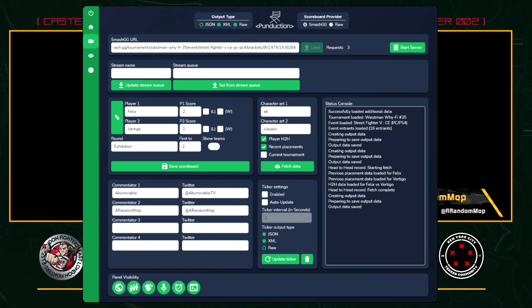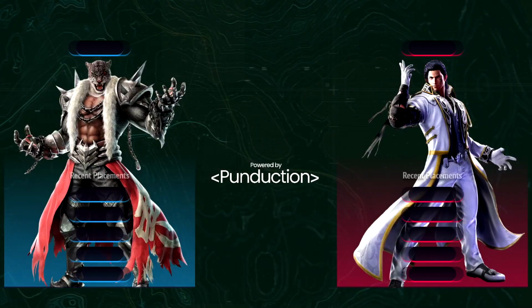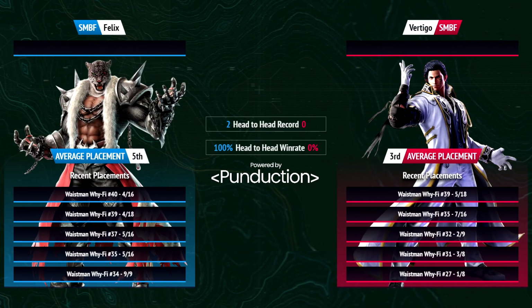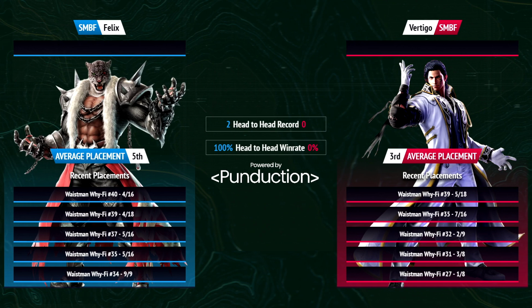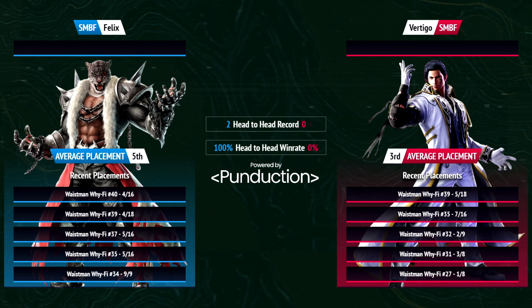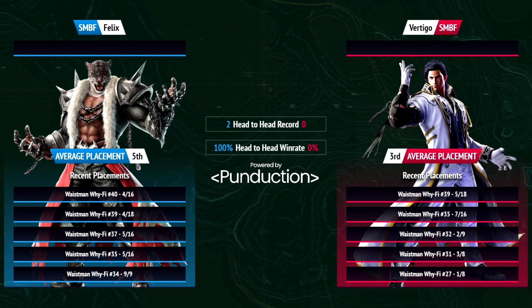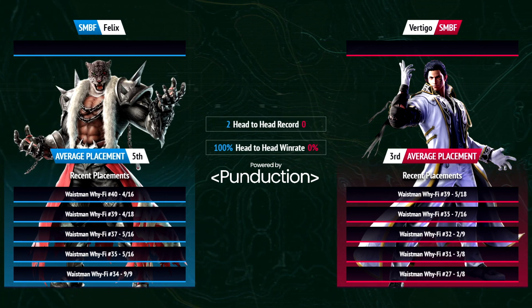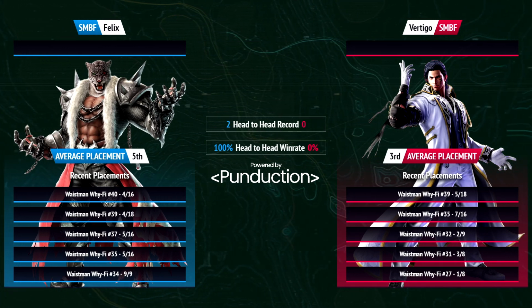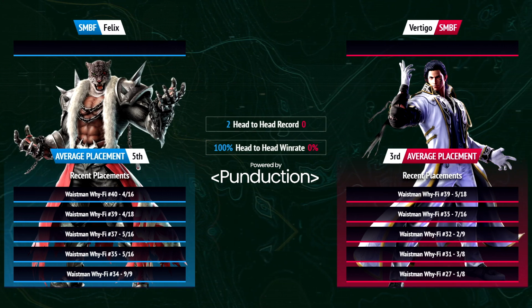If we save the scoreboard now, and we go to the actual player cards source, as you can see, this has now been populated. Vertigo and Felix, they've played 2 times in recent history. Felix won 100% of those times, and you can see the different recent tournaments they played. Obviously, they're big fans of Westman Wi-Fi, as any of us should be. But yeah, that's the player cards, and you can put anything in the background.